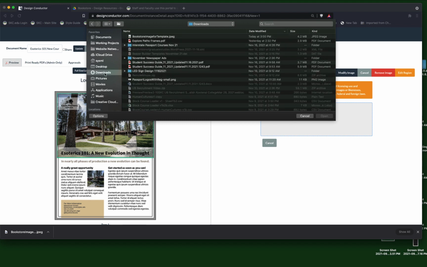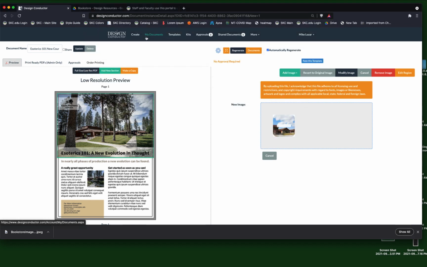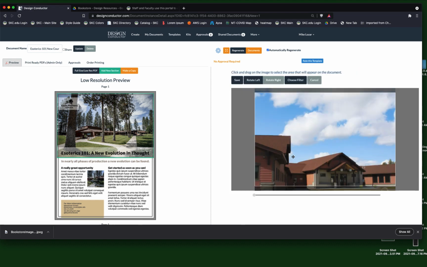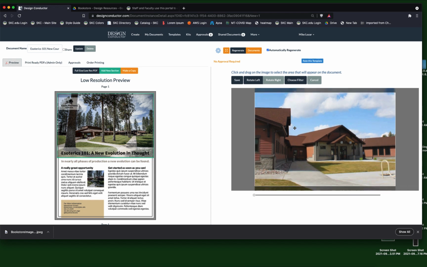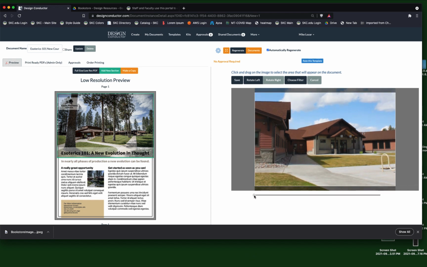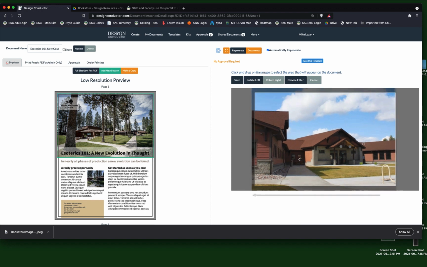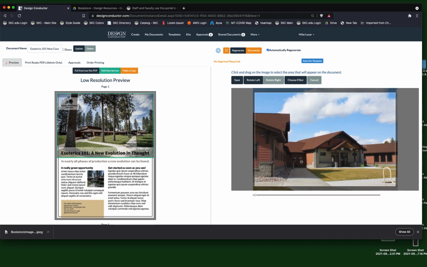So where did I say? I was in downloads. So it will upload my image. And now we have a new dialog area where we can move the image around. We can resize it as needed. Granted, this is not the most exciting image that I could come up with, but it's just for samples.